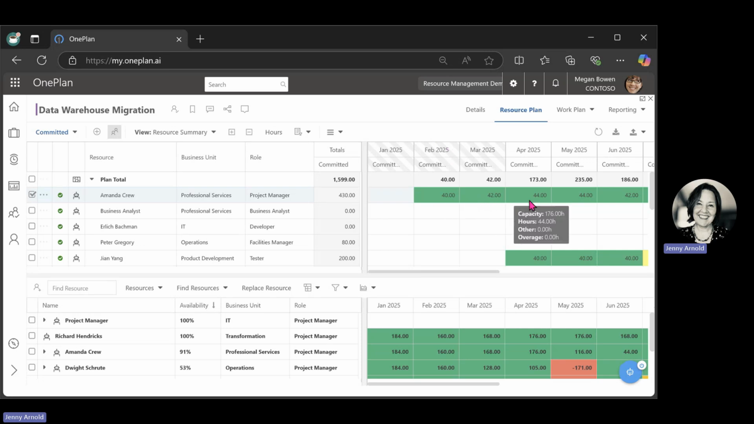You can see that it adjusts based on the full capacity of each of those months. So for April, it's 176. For March, it's 168. And for February, it's 160.